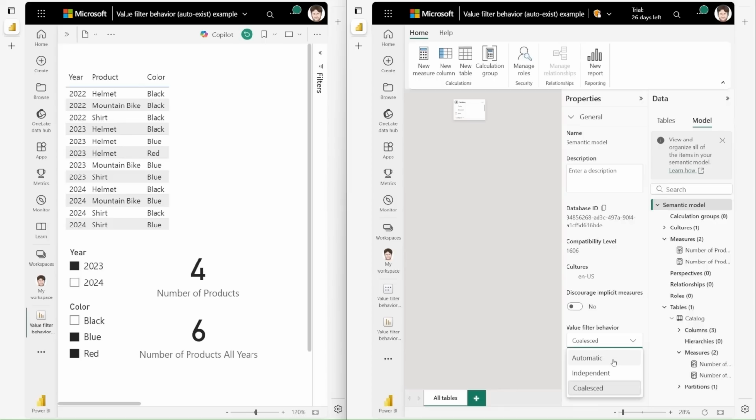In the future, we plan to switch the setting to the second option, independent, which disables the filtering mechanism, so at that time, any new model would have the filtering mechanism turned off by default. When we make this switch, we will announce it in our blogs and documentation. For clarity, I will set it to coalesced for now, even though automatic does the same.